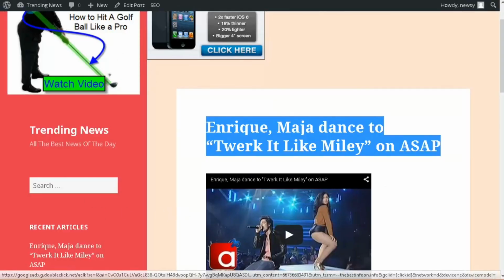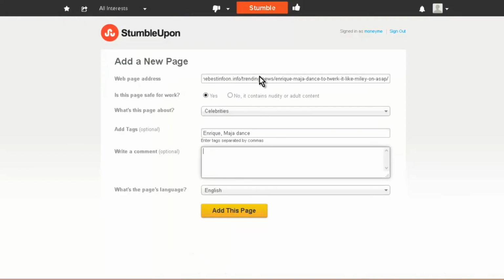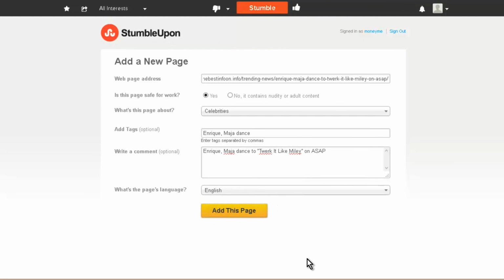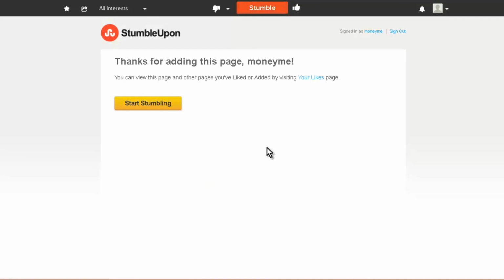So we'll copy that, paste, and then add the page. Okay, so this will start getting traffic as it goes through the StumbleUpon network. As people go through Stumble, they'll like it or dislike it, and you'll start getting traffic from that.